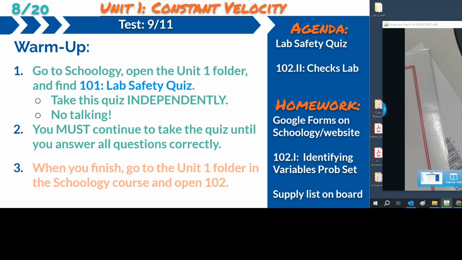However, if you take this quiz and you make a 90, you now have to take this quiz again until you make a 100, because the district wants to make sure that you are demonstrating that you have 100% knowledge of lab safety expectations and the rules in the classroom. So hopefully you only have to take it once, maybe twice, but you do have to take it until you make a 100 on it.